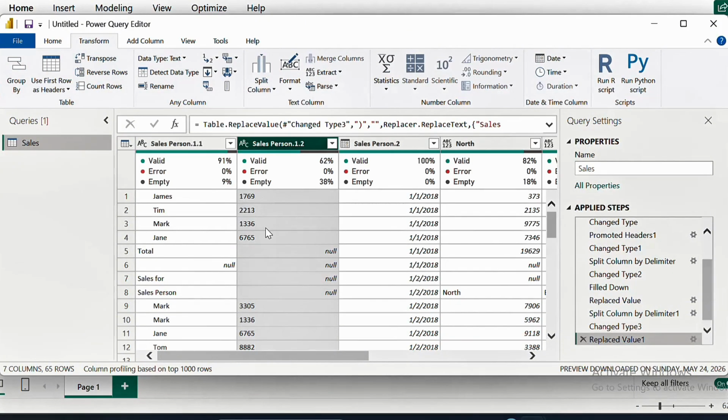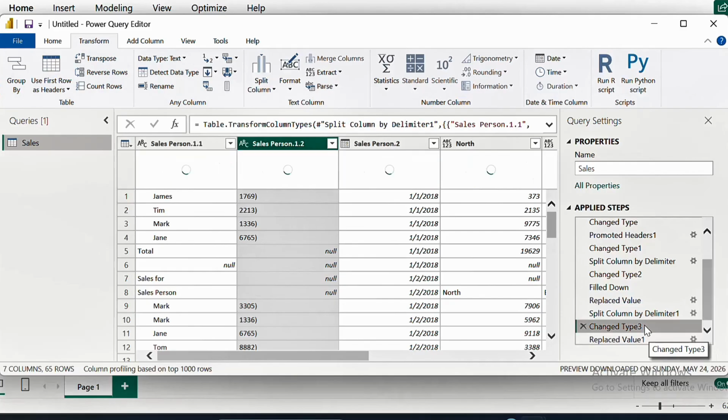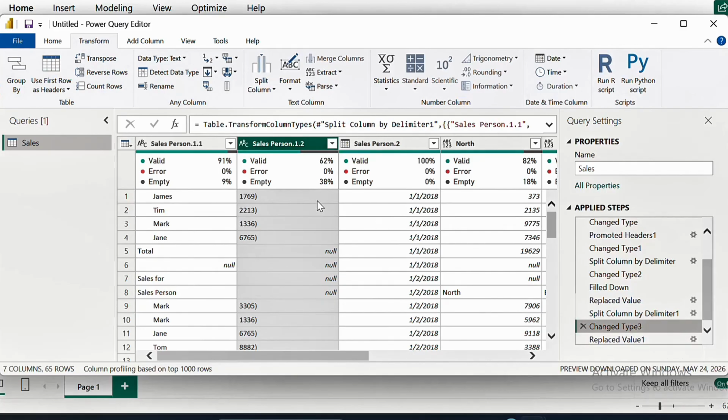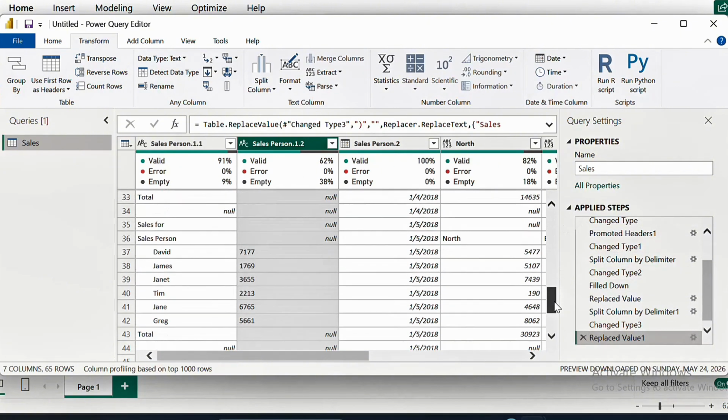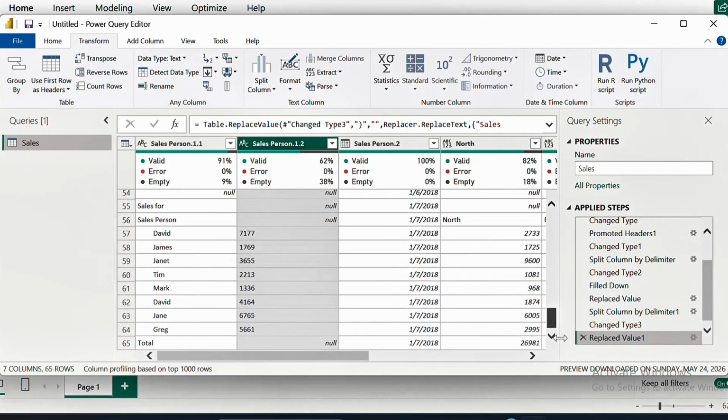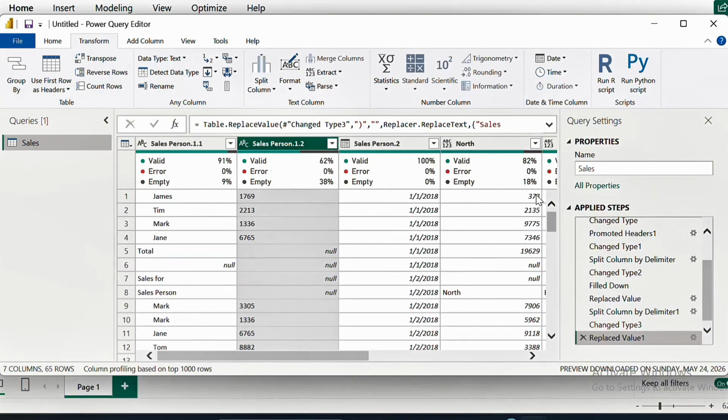Automatically all the close brackets are removed. And also take note of all the steps we are changing. You see here we have the close bracket, but in our applied steps, the last step we did was to change value, and we removed all the close brackets in the salesperson's name. So we have achieved that, and we are moving forward.